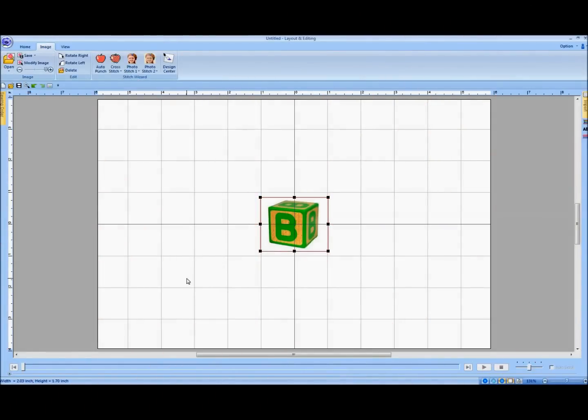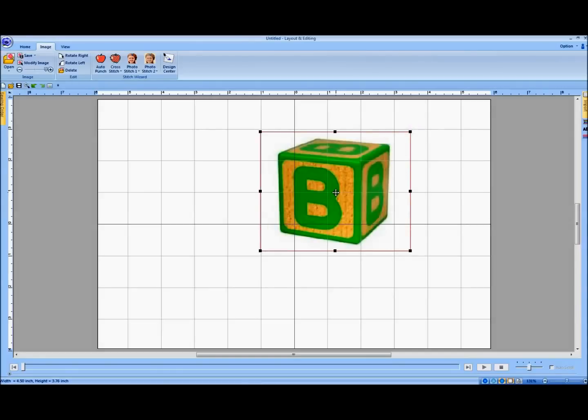Your image is going to open with a red resizing box around it. In the lower left hand corner, you're going to notice what size the image is right now. If you want to resize it, grab the corner and drag, and it'll resize to whatever size you like. Keep in mind the size of your hoop when you're resizing.